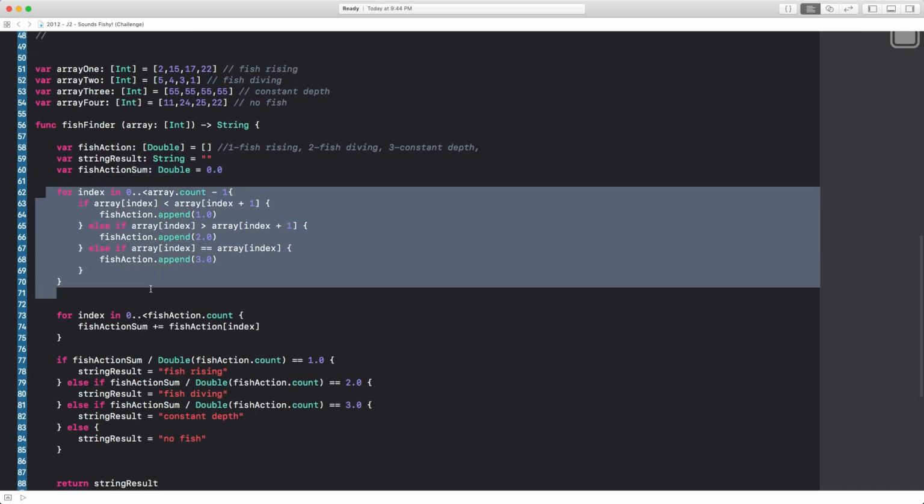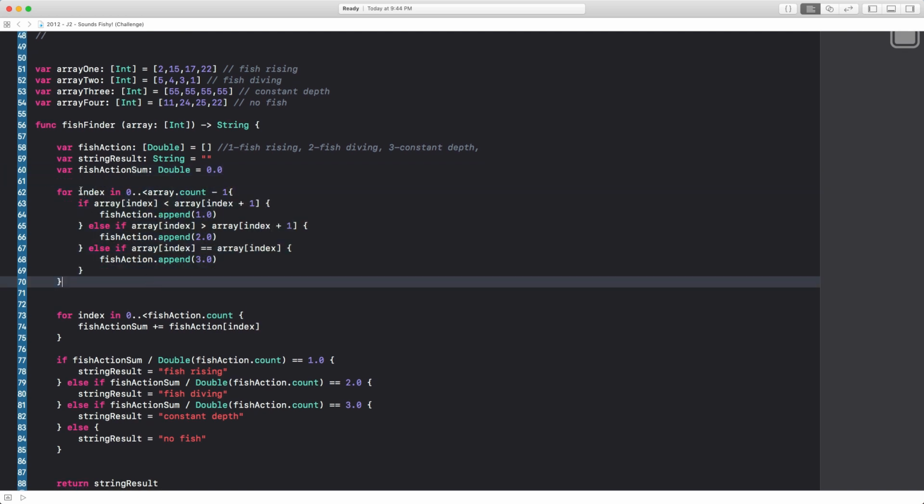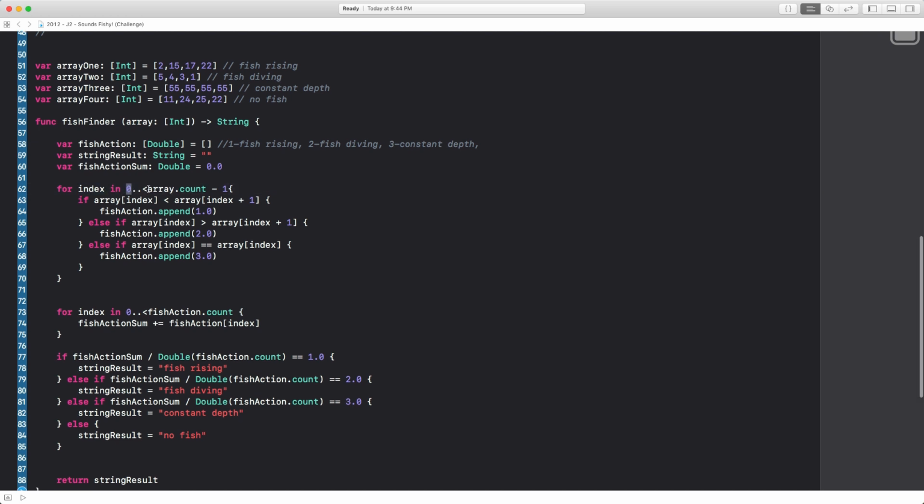So first, I started with a loop. Essentially, this is the loop counter, the index, and it goes from 0 to the count of the array, so whatever is inputted here. So if there's 4, then I'll go to 4 minus 1, right? If there's 600, 600 minus 1, right? So it goes through the whole array. That's all you need to know about this.